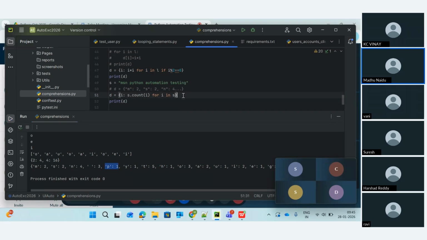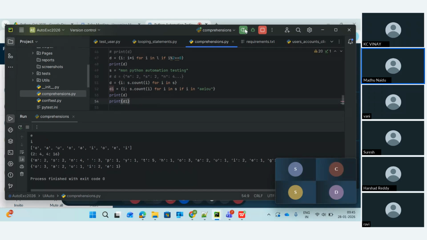If I want to get only vowels from this, how can we do that? Again, we can use the condition: if I in A E I O U, it will print only vowels. See, vowels: O 3 times, A 2 times, U 1 time, I 2 times, E 1 time, like this.